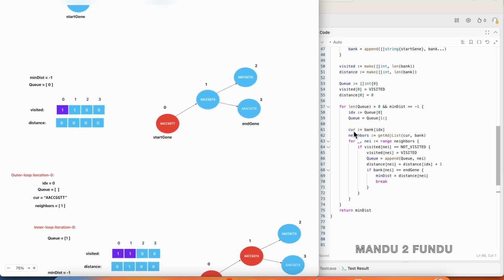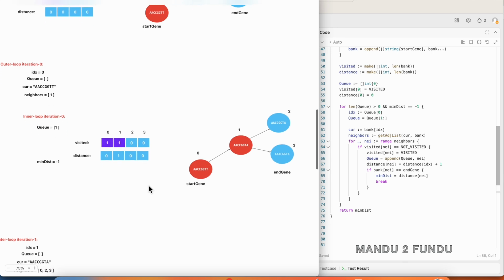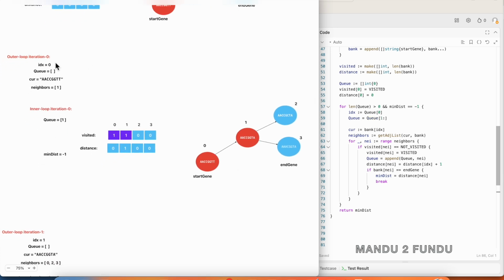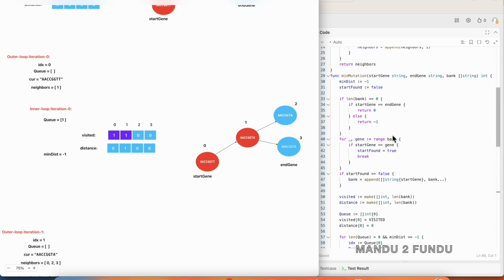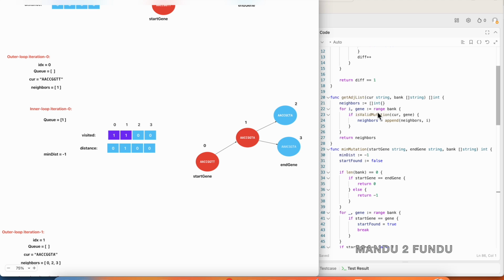Then we enter the outer loop. Okay. So in the outer loop we dequeue the first element from the queue, which is 0, and assign that to the index variable, and the queue becomes empty. Then we use that index into the bank array and get the current string, which is the start gene. So that's what we are seeing here. And next we get the neighbors of the current gene. So we call the get adjacent list, which traverses the bank array, and then it will add the gene string in the array if that differs by one character.